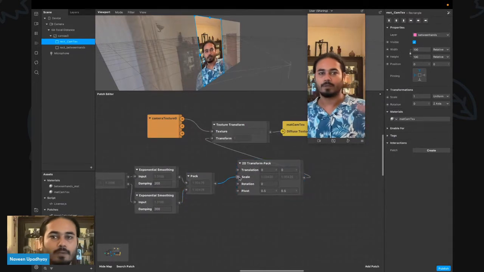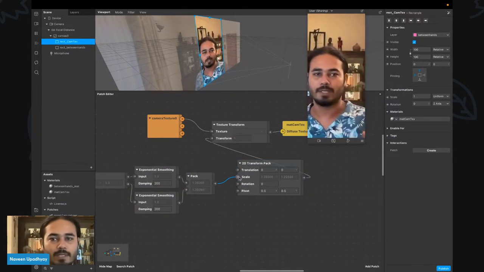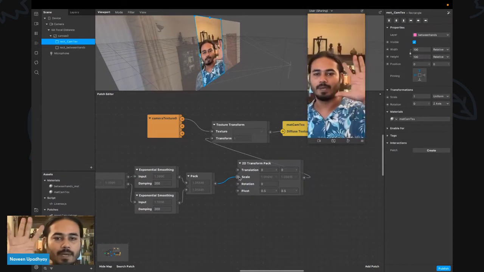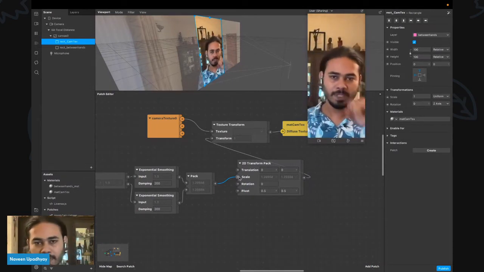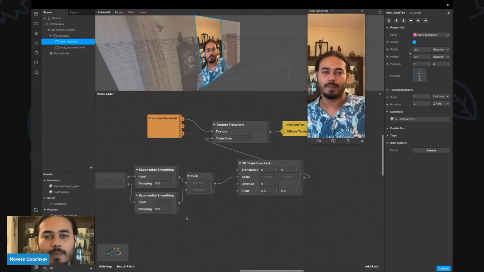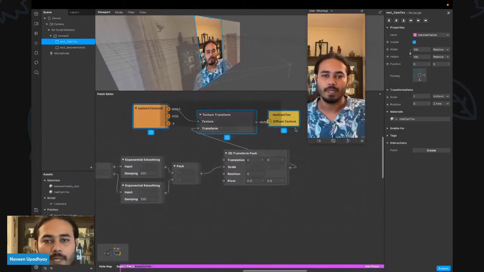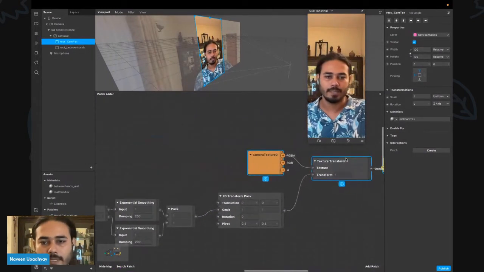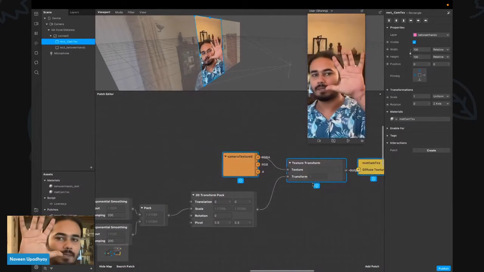And just give that scale 2. So now it's going to be smooth. Now this transition is going to be smooth, right? It's going to be smoothened by 200 damping, OK? So this is all it is. This is the main logic to do that.